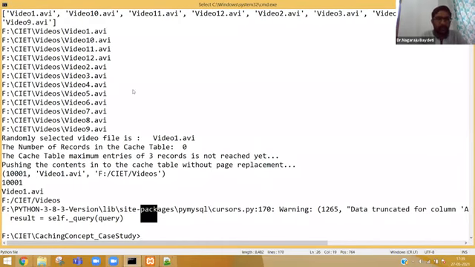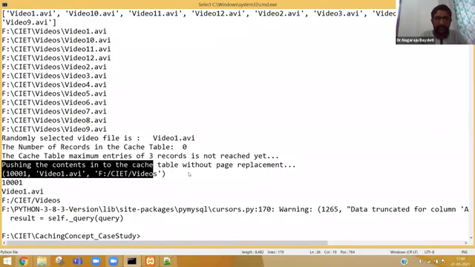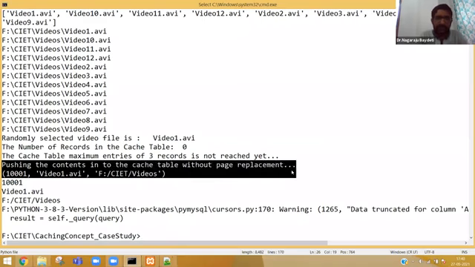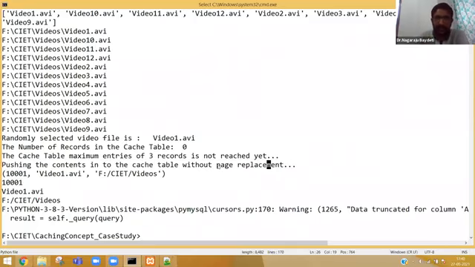Now, clearly you see the video which is requested by the user is video 1, but cache table has no entry. So we are pushing the contents into the cache table without page replacement. What is page replacement? Suppose if cache is full, the page replacement concept is well known by the CSE students. So for non-CSE students, page replacement technique in operating system is, in case the cache is full, you have to replace, no? So that we say it as a page replacement. So you don't worry about the technical wordings here.